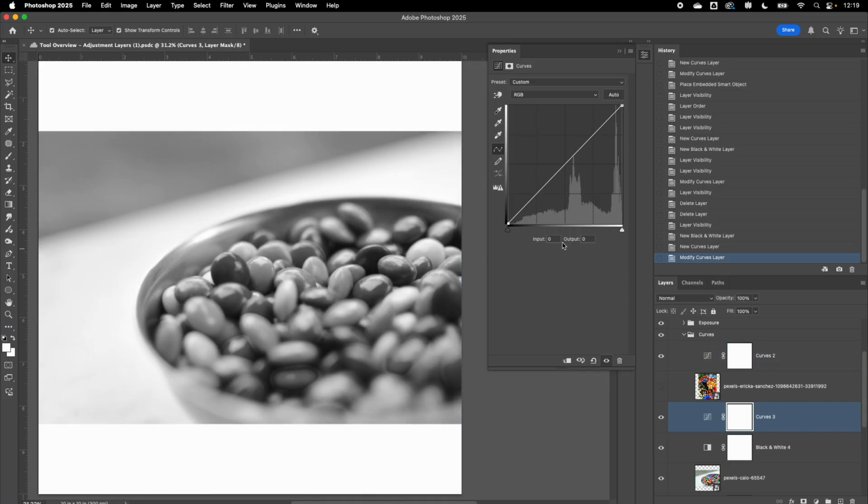And of course, in addition to being able to slide darker values down, you can add other points on this graph here and then further control different percentages of values, whether you want them to be lighter or darker.